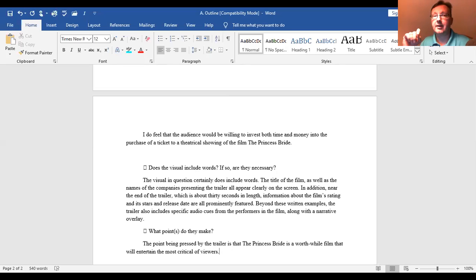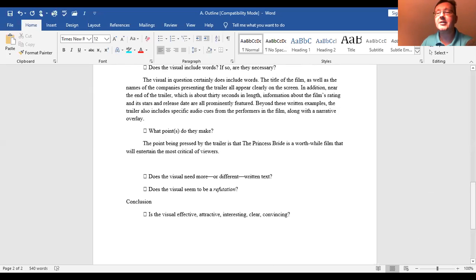You want to get the audience interested and invested in seeing more, discovering what the entirety of the trailer is trying to represent, so that they'll invest time and money in seeing the film once it comes into theaters. That's the point of a lot of ads, be they print or multimedia campaigns. What point or points do they make? Okay, we've kind of already determined that.